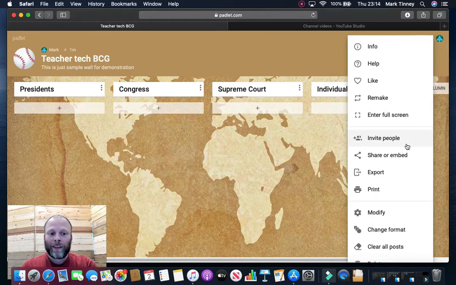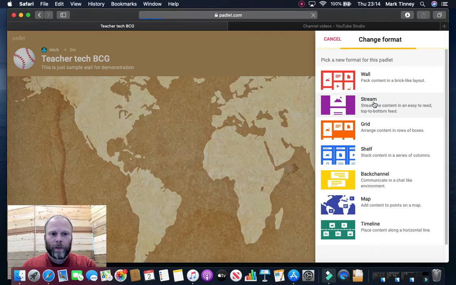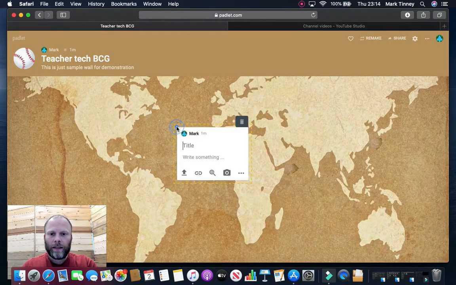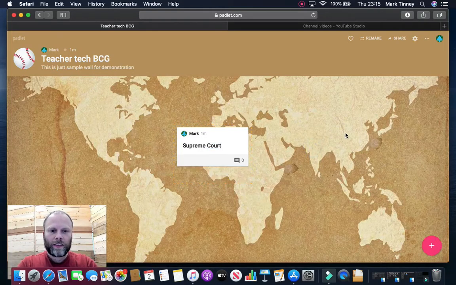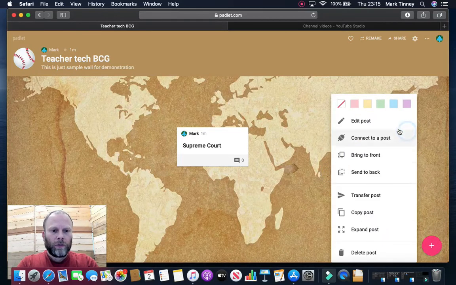Another format that could work really well for this kind of idea is Canvas, where now I can draw connections between different ideas. So again, if we're sticking with this example from the American Civil Rights Movement, so I've got the Supreme Court, which I've posted over here. Then I've got Congress, which I've posted over here. And within each one, I can then connect to another post.